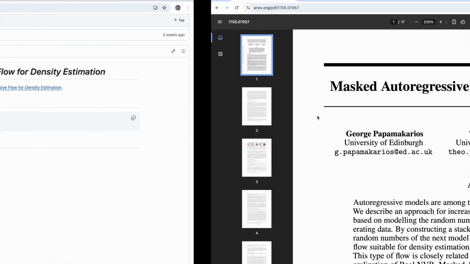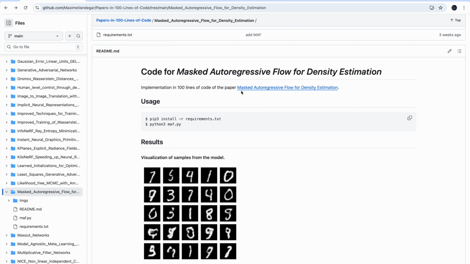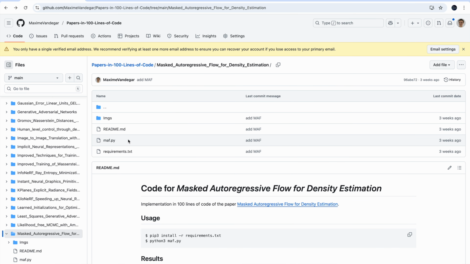Okay, so as always, we are going to re-implement the paper in a self-contained way. Everything will be in a single Python file, not using any other libraries. I mean, for the flow implementation, we are going to implement everything from scratch. We are just going to rely on PyTorch for automatic differentiation.